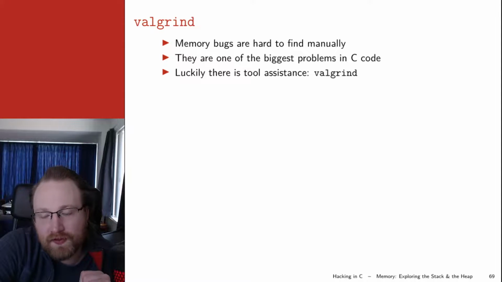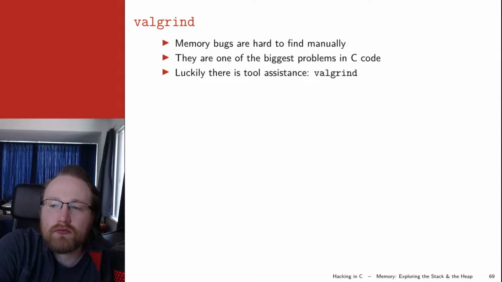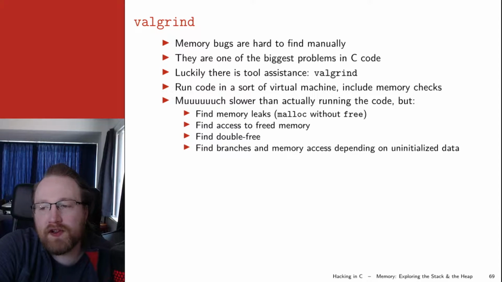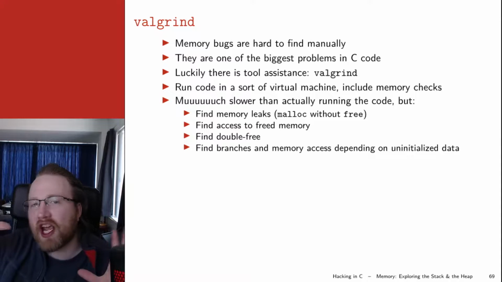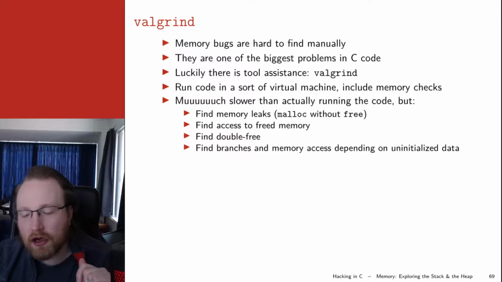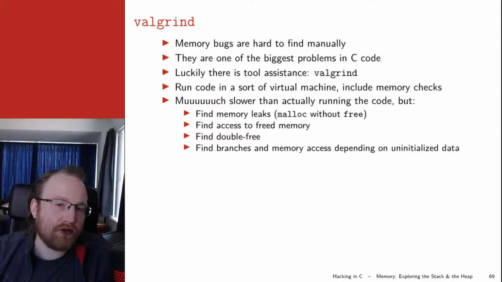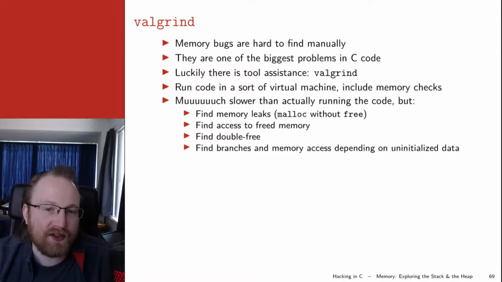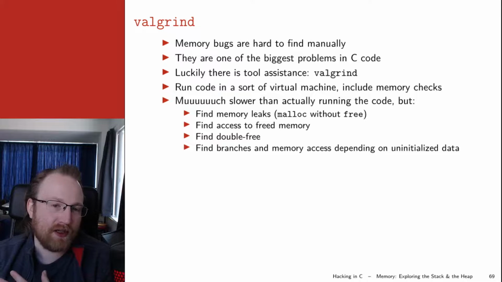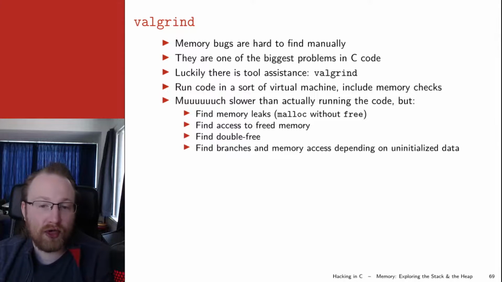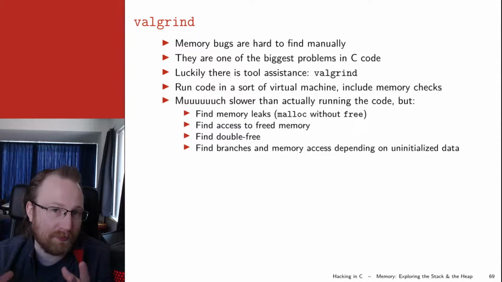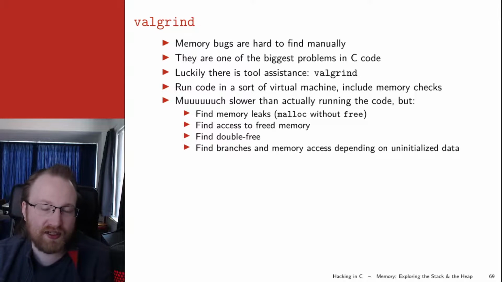So what Valgrind does is basically run code in a sort of virtual machine. And the virtual machine basically checks all your memory accesses. Now that is of course much slower than actually running the code without these checks, but it finds memory leaks, so it finds some mallocs without free. It finds access to freed memory. It finds double frees. It finds branches and memory accesses that depend on uninitialized data, so basically undefined behavior.